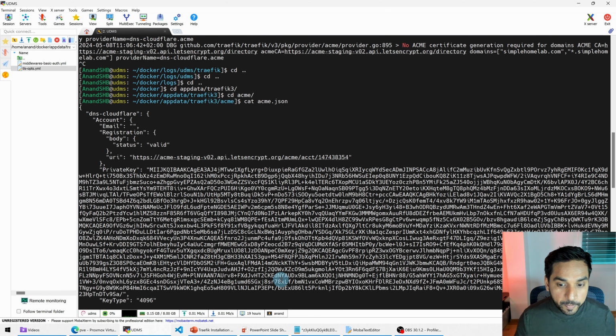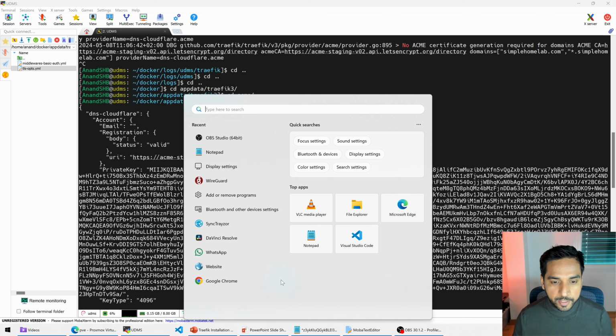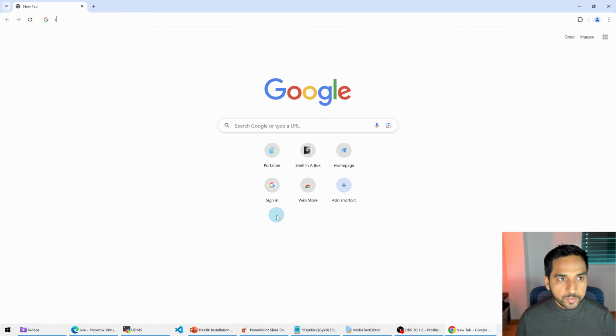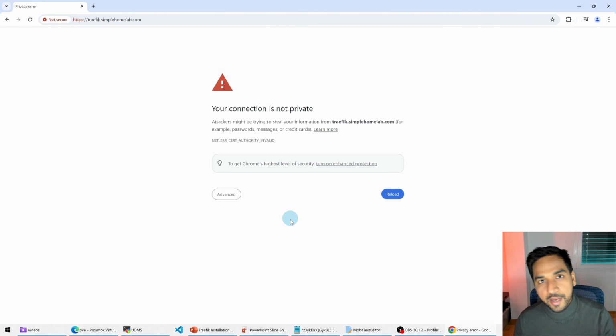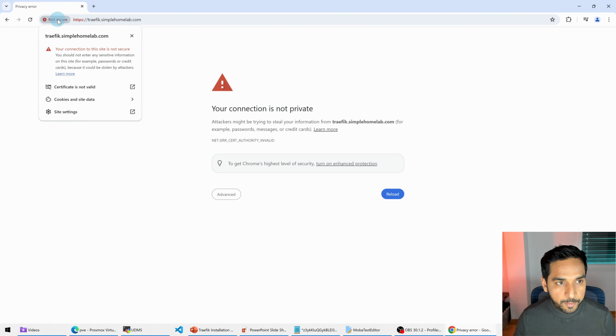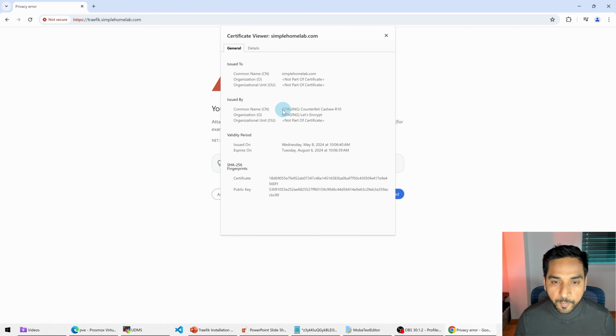Now if I open my Google Chrome and visit Traefik.simplehomelab.com, I am reaching my service, but don't be surprised if you see not secure, because we're still using the staging certificate, and staging certificates are not officially recognized by many browsers. So if I click on not secure right there and look at the certificate information, it says it is a staging certificate. So this is not surprising.